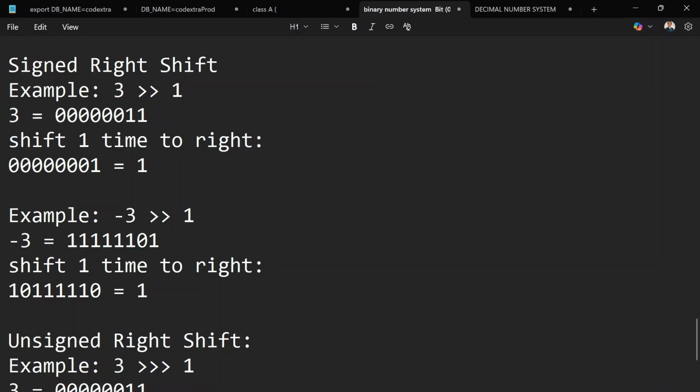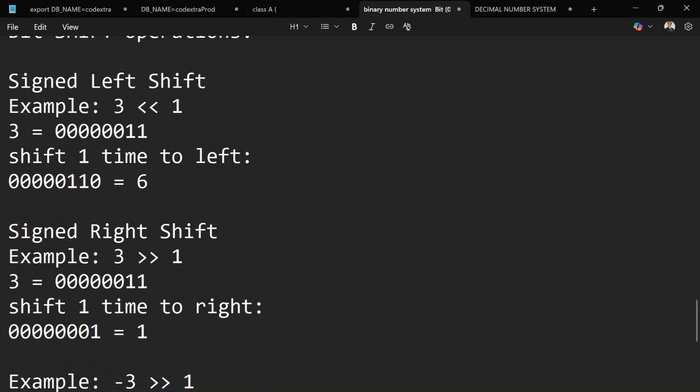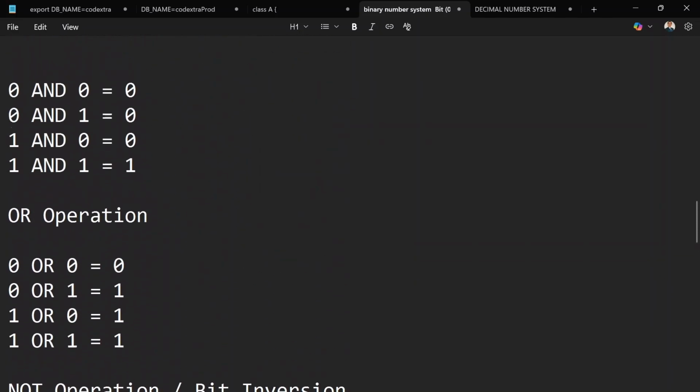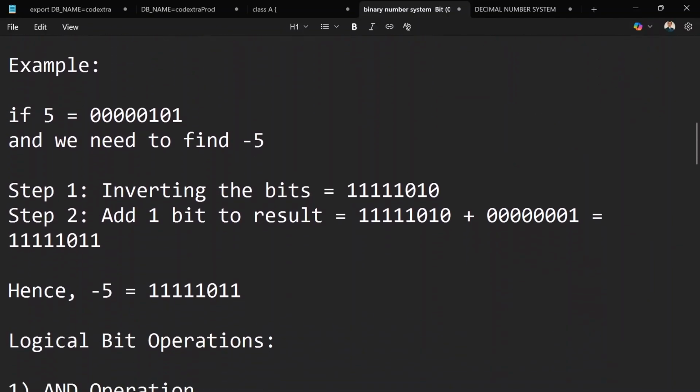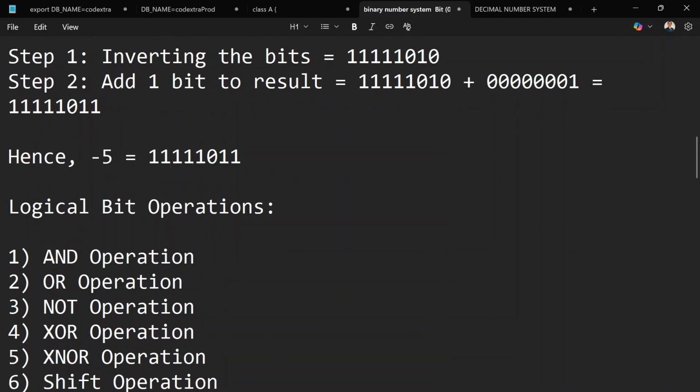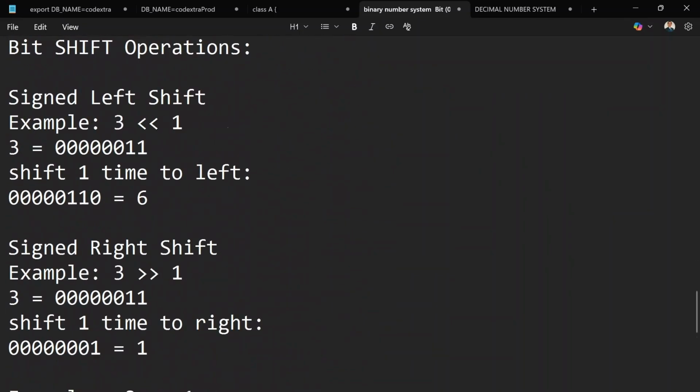Let's try one more thing, with -3. Let's try the same example, signed right shift with -3. Now you already know that 3 is represented like this, so -3 will be represented like this. If you don't understand this, again follow the 2 steps that I told you on how to convert a positive number into a negative number. So follow this and you will get the same result for -3 also.